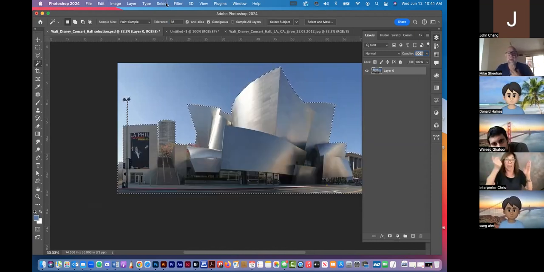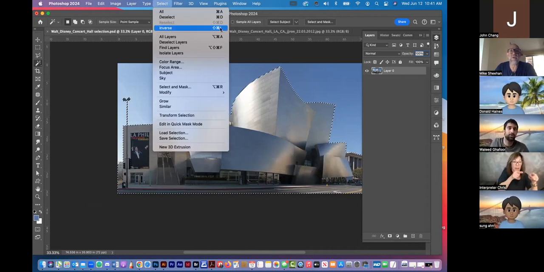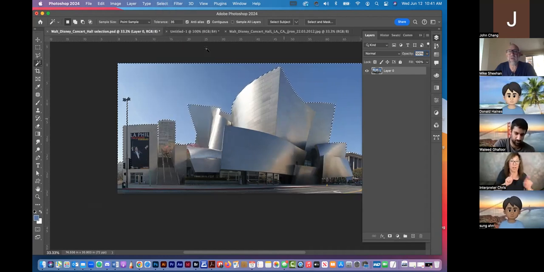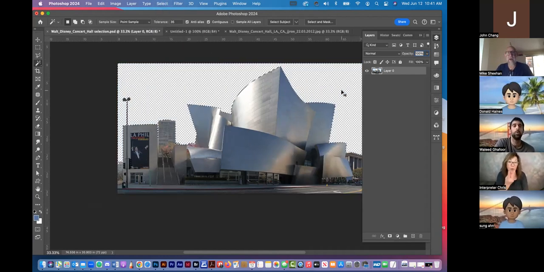So up here under Select, remember, we're talking about a selection. So we go to Select under our menu, and I'm going to go to Inverse. There's the hotkey right there. What is it? Shift Command I. It inverted the selection. And now I can click that and get rid of the sky.